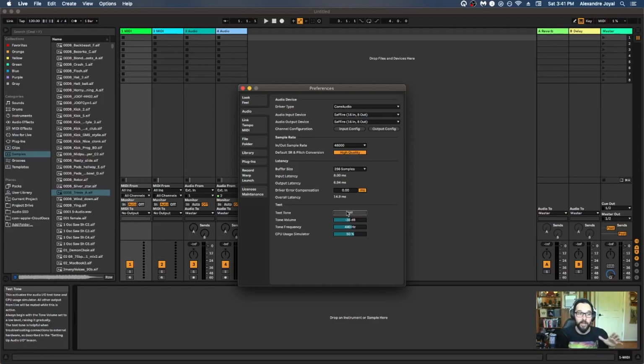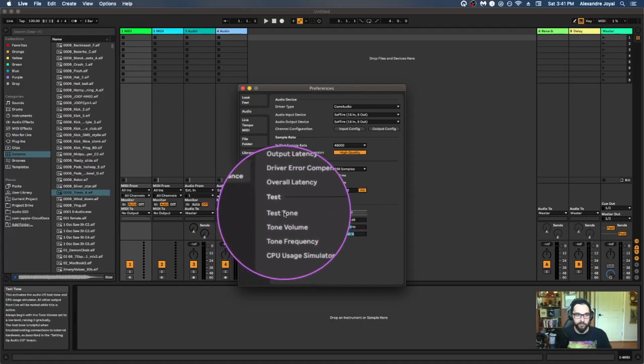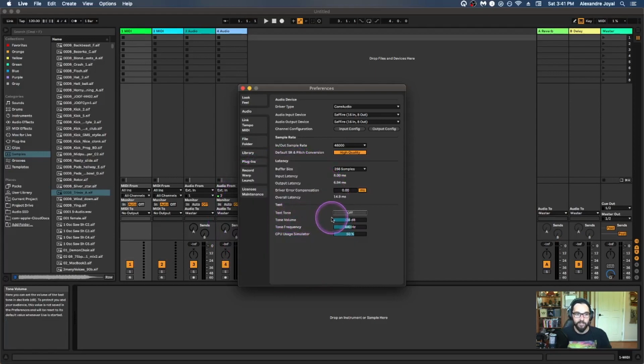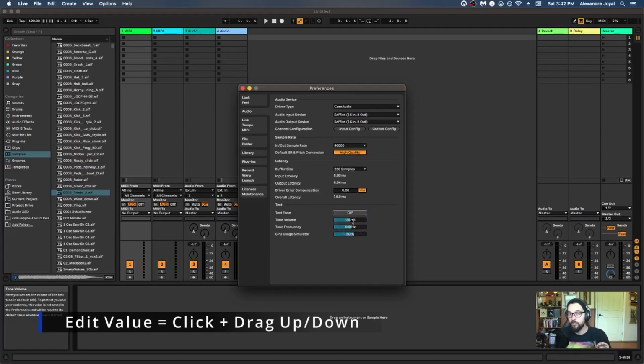I want you to go ahead and follow along and do that and make sure that Ableton is generating sound. You'll see that directly under the test tone, there's the tone volume, and this will actually affect the volume of that test tone. And this is important to learn here: to change any value in Live, whether it's vertical or horizontal, whatever it looks like, you will always click on the value and drag it up or drag it down. Drag up will increase the volume and click and drag down to decrease the volume.